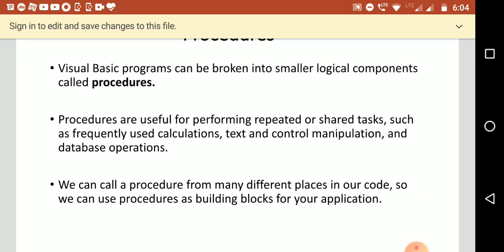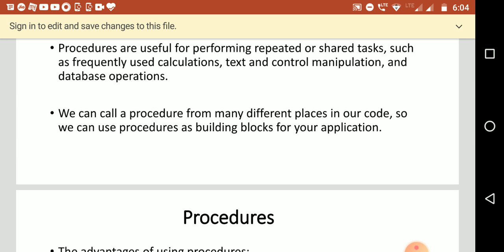Procedures are useful for performing repeated or shared tasks. If you want to repeat some tasks, we can make use of the concept of procedures. Such as if you want to calculate something very frequently in the program, then you can define those calculations inside a procedure and use them. We can call a procedure from many different places in the code.